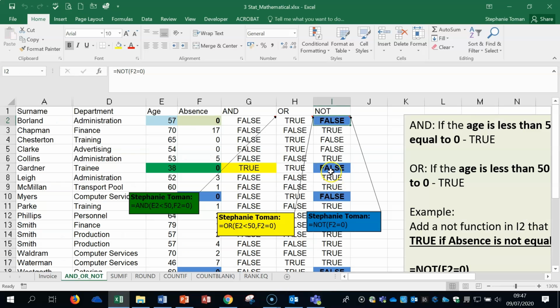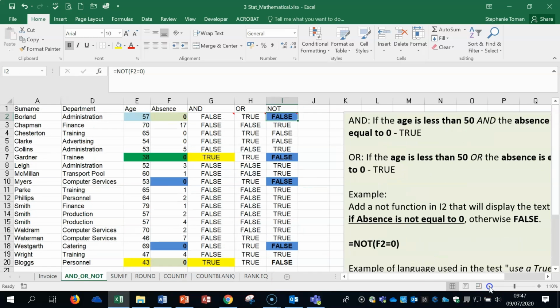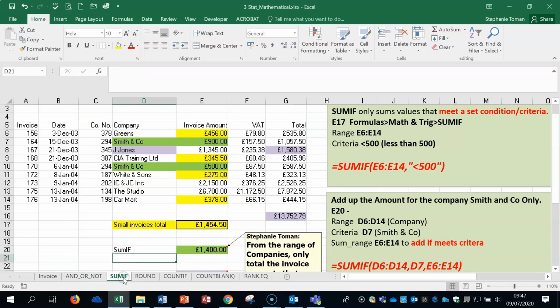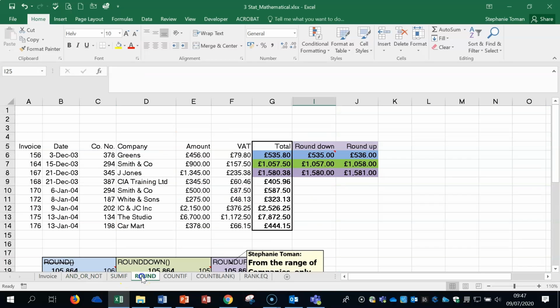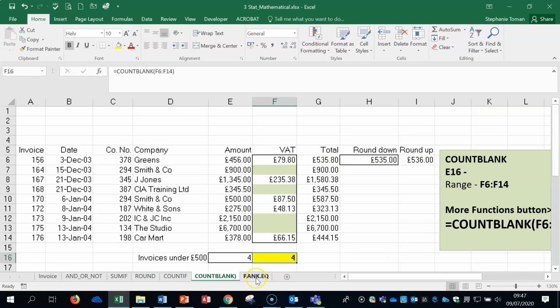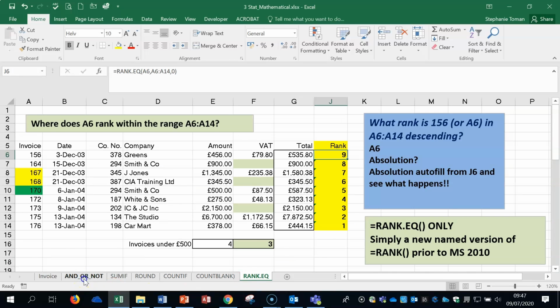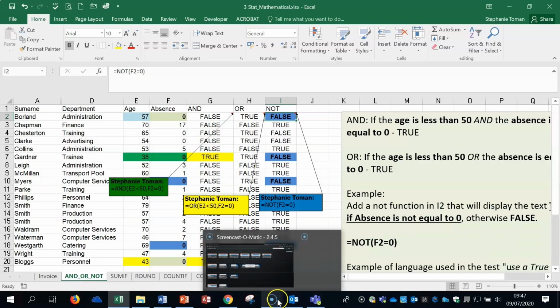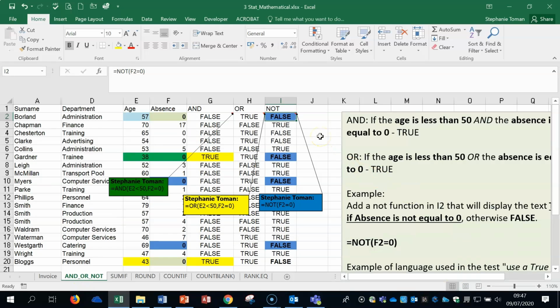Hope you enjoy. So you can see across the bottom, I'm just going to bring this down a bit. We've got the and, or, and not. This is part of the new 3 syllabus. We've got the sum if that's been there for some time now, the round, count if, count blank, and rank.eq. So we're going to run through these together and have a look and see what they're expecting from us.